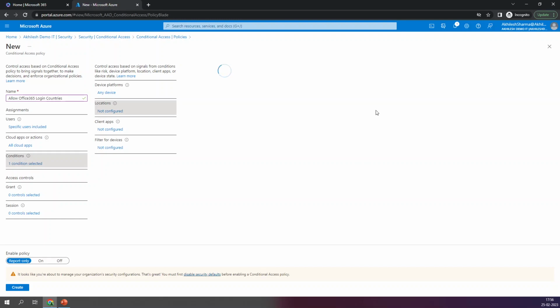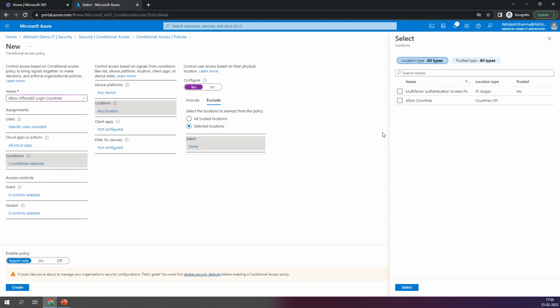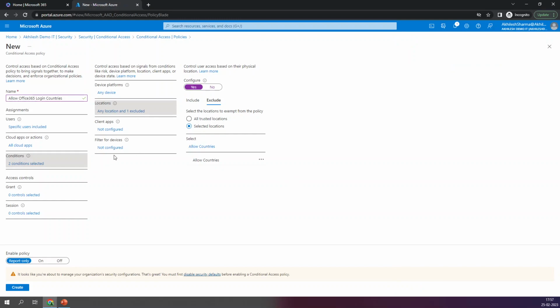Let's jump into Location. Alright, I want to configure this, so I select Yes, and I'm going to include any location. And I want to exclude the location which I created. Here you can see the Allow Countries named location which I created a few minutes back. So I'm going to exclude these countries from this policy. Again, I included any location but excluded my Allow Countries named location.